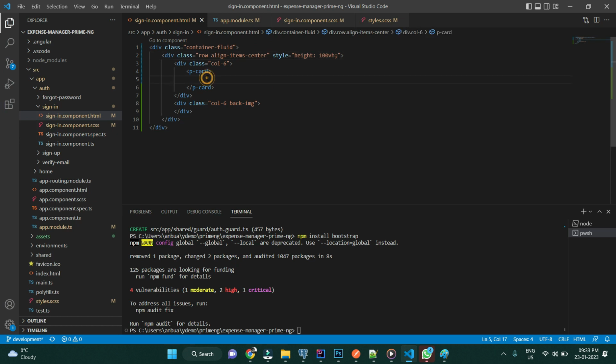So let me add the content of the card. The content is going to say, let's say H4. We can add sign in to Prime expense manager, right? Right after this, I need a divider.